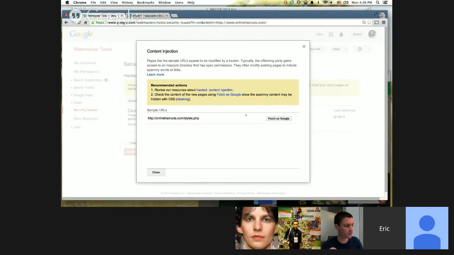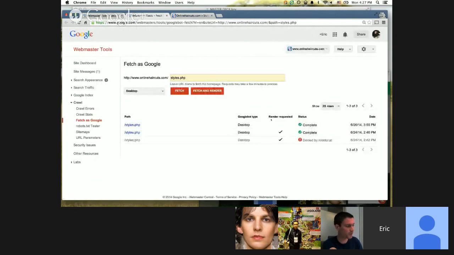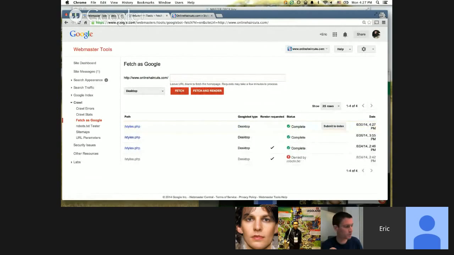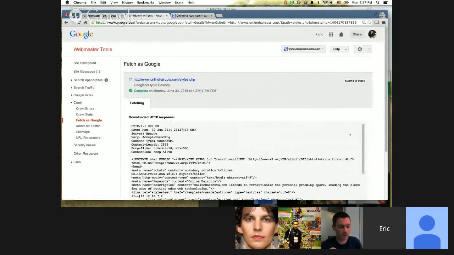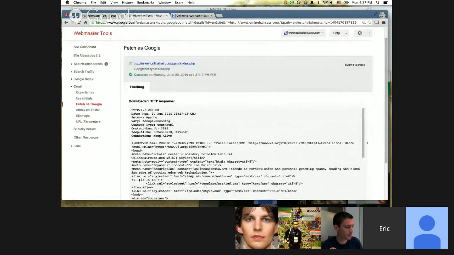So it actually links off to a tool called Fetch as Google, where you can actually be the Googlebot and go ahead and fetch the page and see what Google got back. So I'm going to use this as kind of an excuse to demo that feature. So I'll click on Fetch as Google here for this page, and I'll request a fetch of styles.php. Boom. Okay, done.